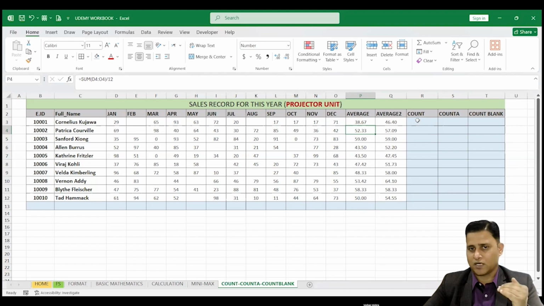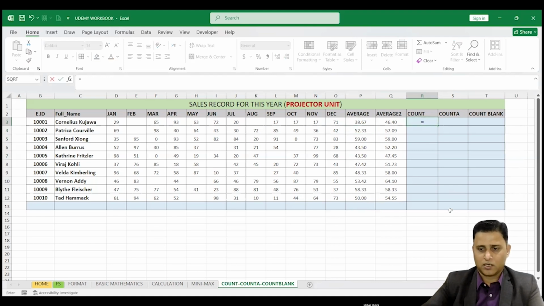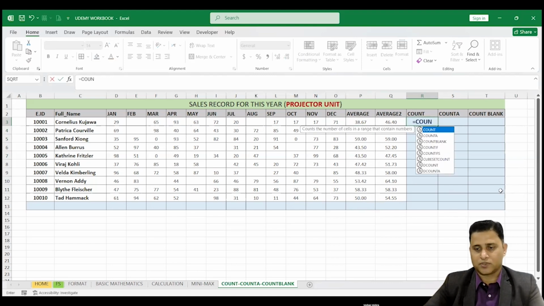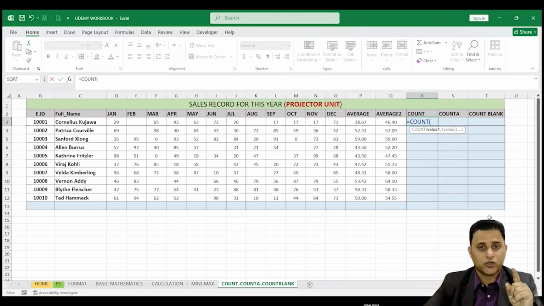So first verify yourself whether you have made all entries or not. Whenever you have to submit any report to your management, you should always verify and check your data, whether you have made all entries in Excel or not. To do this, you just go there, press equal and type the formula COUNT, C-O-U-N-T. It will count the numbers. The COUNT formula is used to count only numeric values.